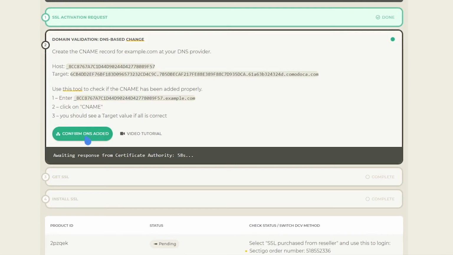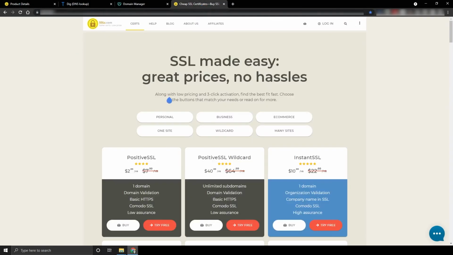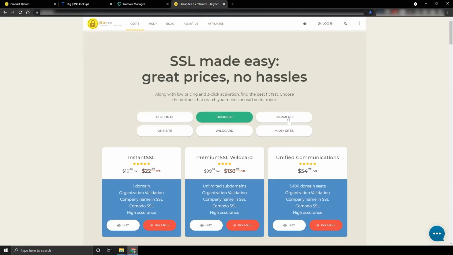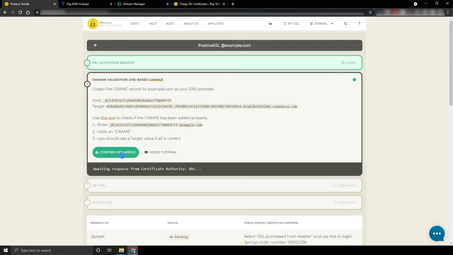SSLs that contain brand or financial keywords may be flagged for additional review. This can take up to 2 business days. If you ordered a domain validation SSL, your SSL should be issued as soon as you pass DCV. If you have an organization or extended validation SSL, then you will also need to pass the business validation process, so issuance will take a little bit longer. The certificate authority will reach out to you if they need additional details.